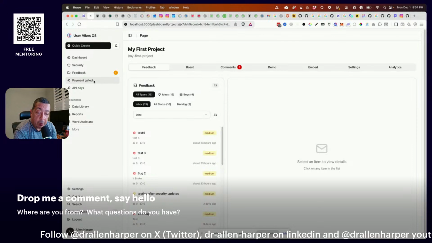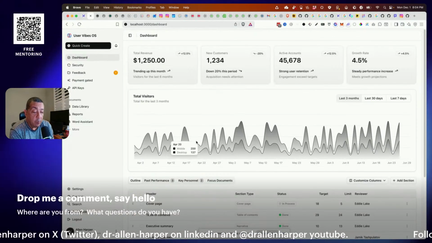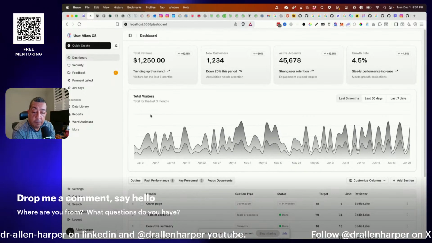All right, so here's what our app looks like. On the back end, we have a dashboard. And this is just placeholder data right now, but that's all functioning.